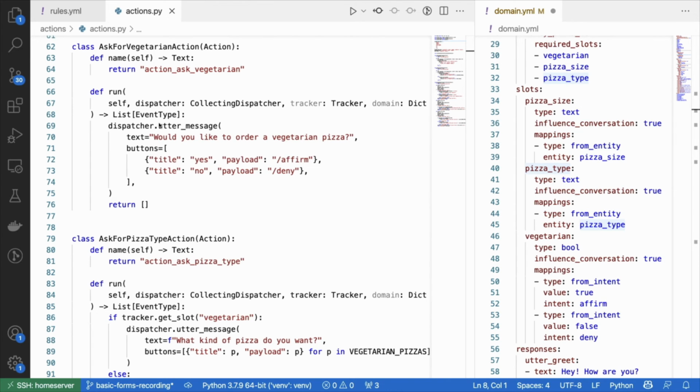In the run method, I am uttering a message, would you like to order a vegetarian pizza? And while this text is being sent out, I'm also generating two buttons. One button has the title yes, the other one has the title no, and I have an intent trigger attached as a payload. That means that if a user were to press this top button, then the affirm intent is going to be triggered, and below, if the user presses no, we will trigger the deny intent. You may notice a correspondence.